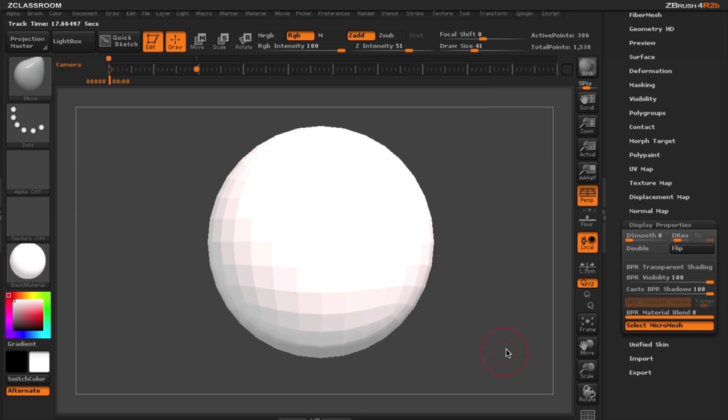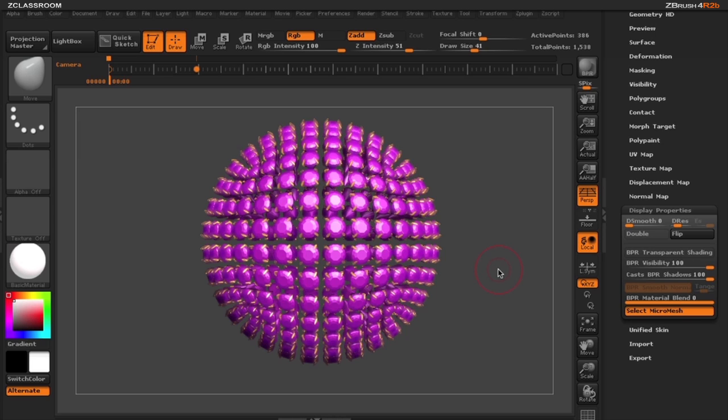So with this on, let's go ahead and take a render and see what we get. You can see in this finished BPR render what ZBrush has done is replaced the polygons from the sphere with the gems.